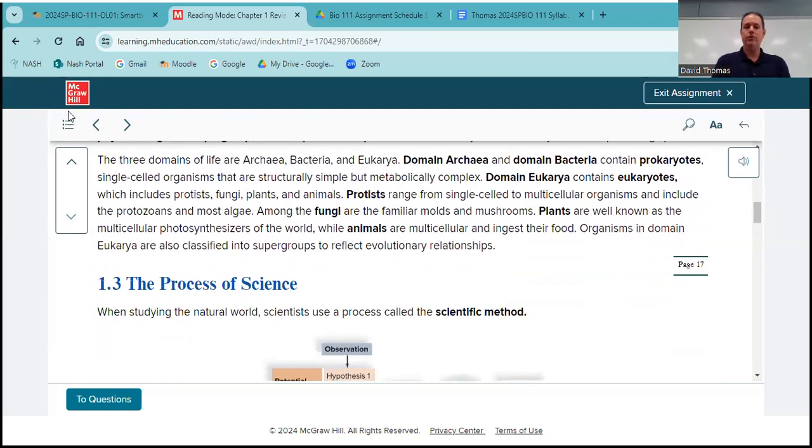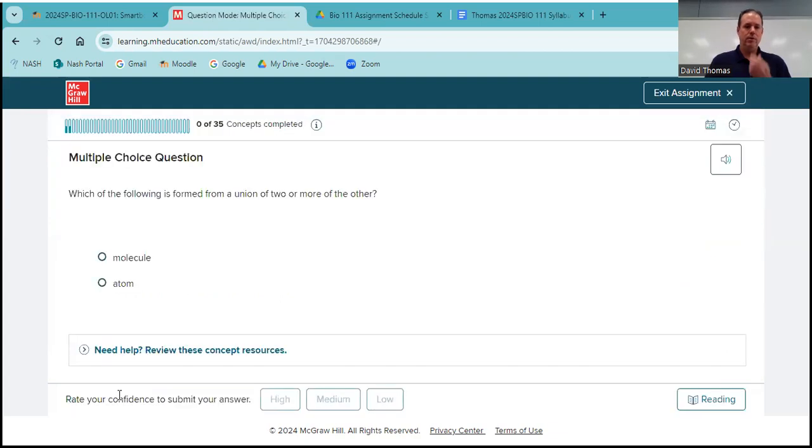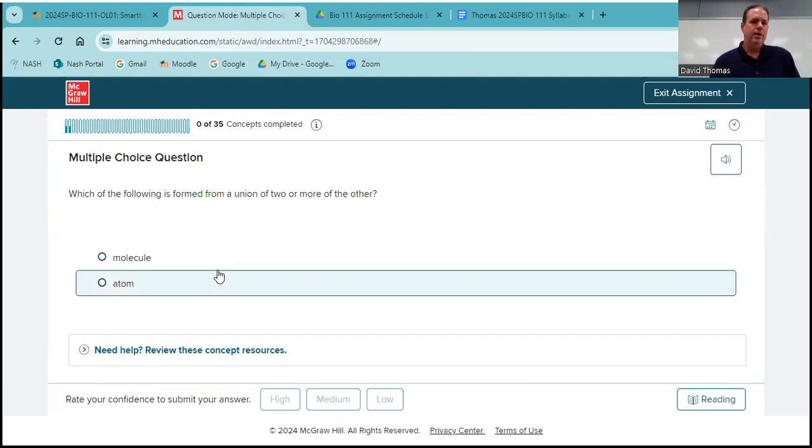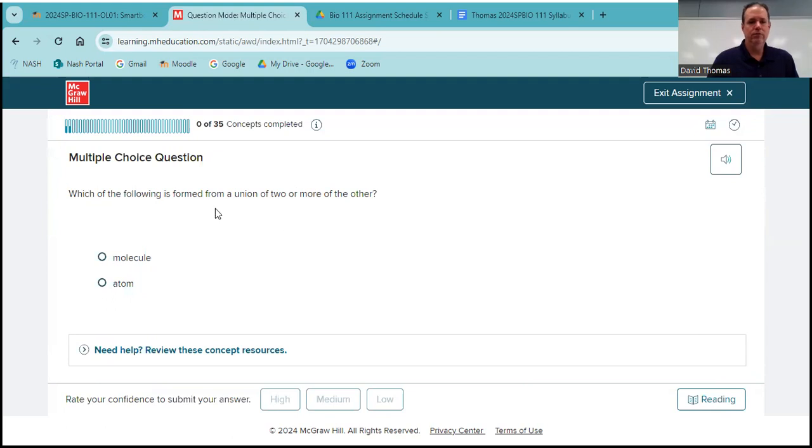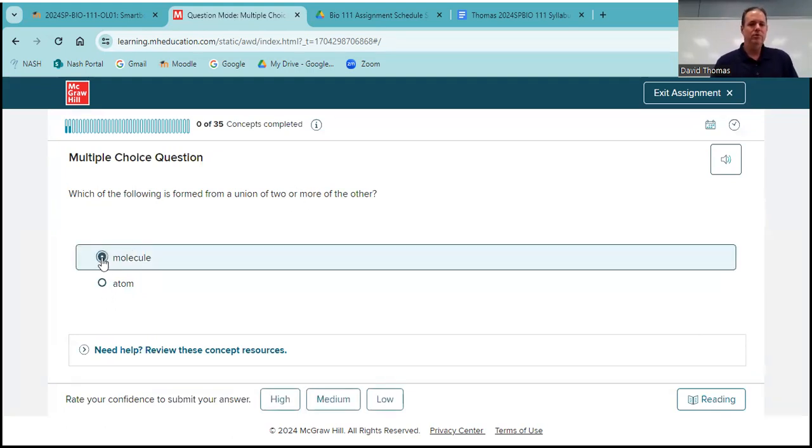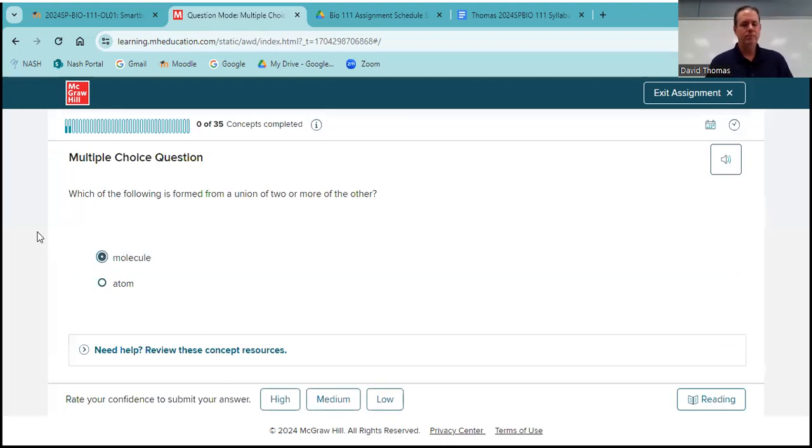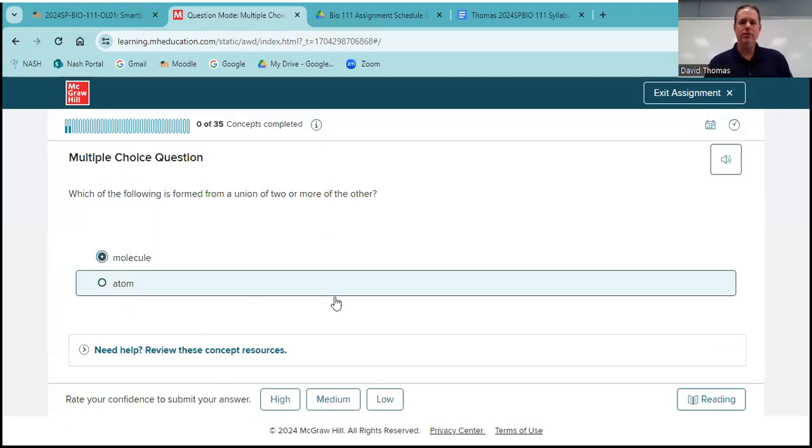When you're ready to start the question part, all you have to do is click on questions. It's going to give you different types of questions. Some of them are going to be multiple choice. Some of them are maybe matching, select all that apply, fill in the blank, whatever. It gives you a question: which of the following is formed from a union of two or more of the other? Well, I know a molecule is atoms combined together. So I'm going to click molecule.